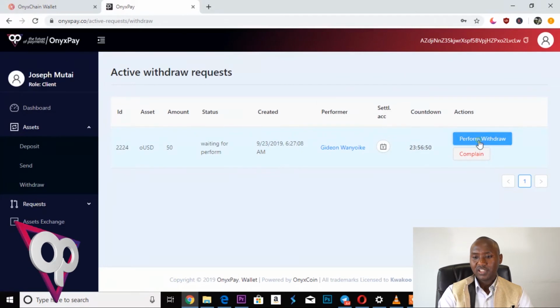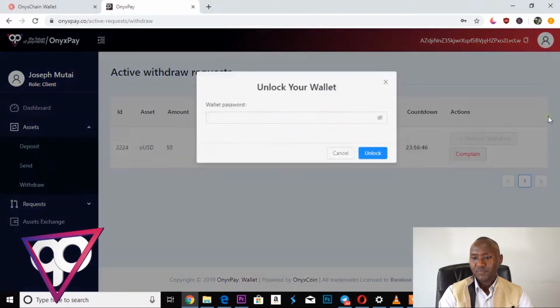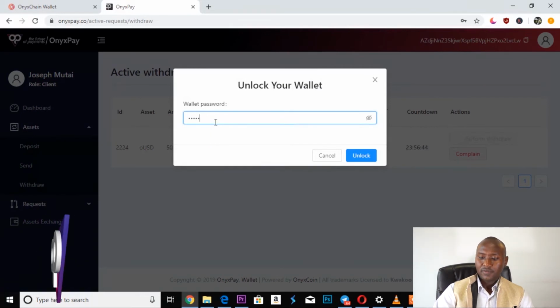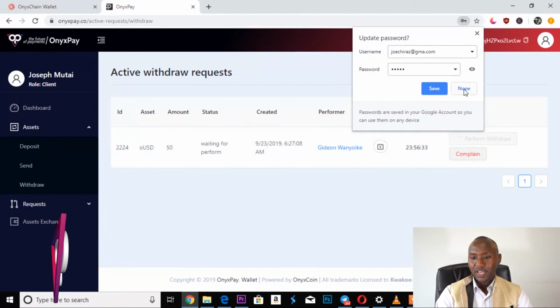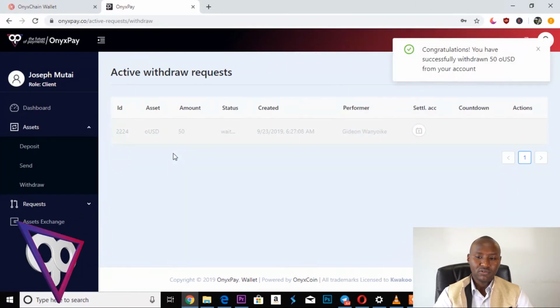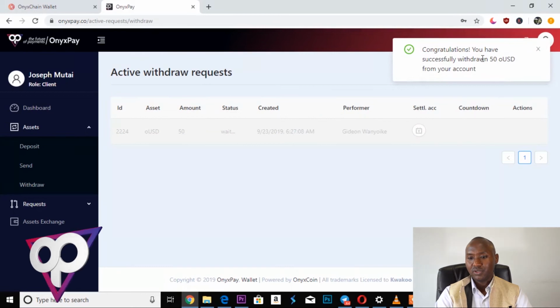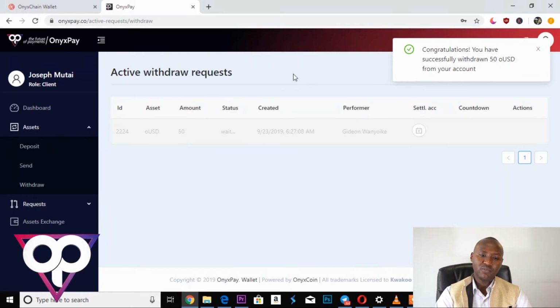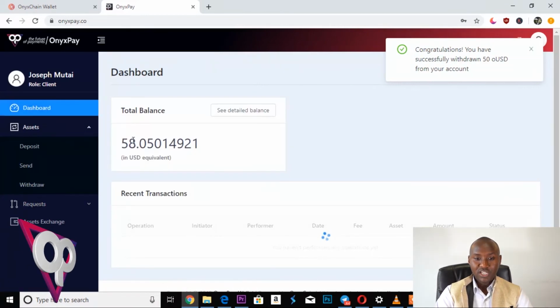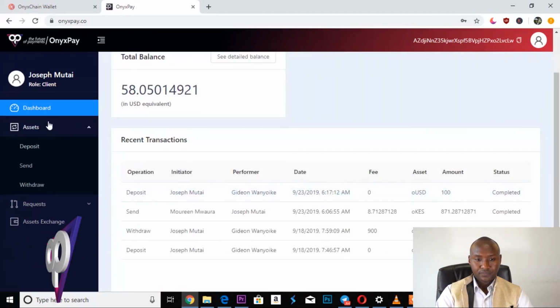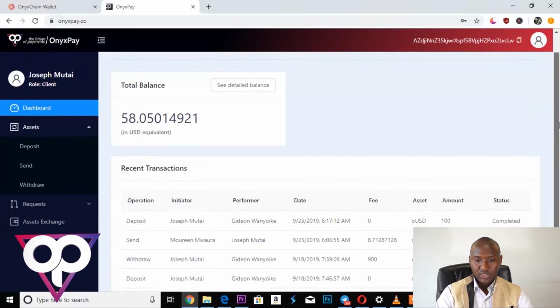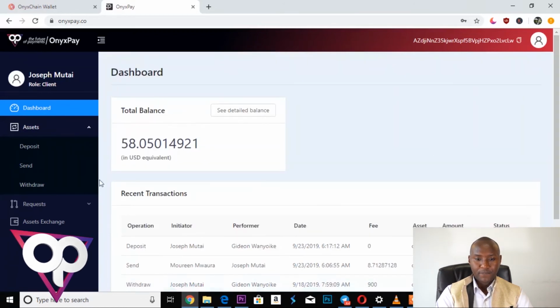So in this case, the client will click perform withdraw, will unlock this with a password, and that's it. Remember, this account had 109 equivalent worth of US dollars, and we have withdrawn 50 OUSD. And you can see here, congratulations, you have successfully withdrawn 50 OUSD from your account. If we check the dashboard here, you can see the balance has gone down.